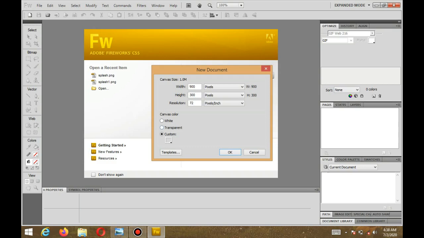So let's assume we click on transparent background or white background. Maybe this is what I want to use. I click on OK.